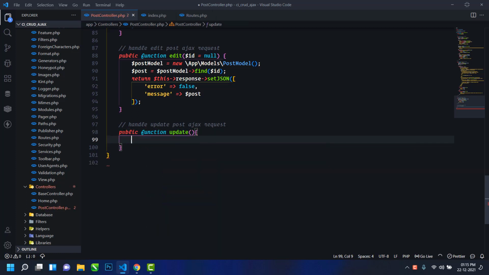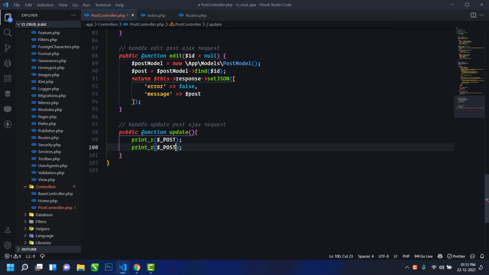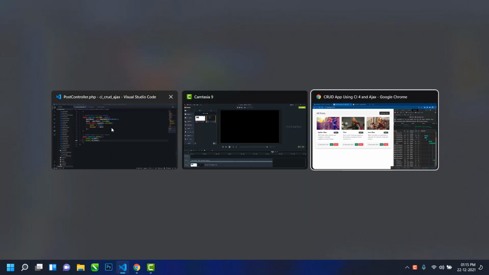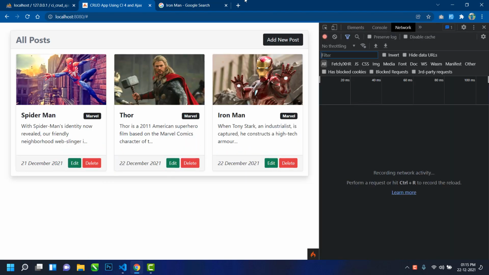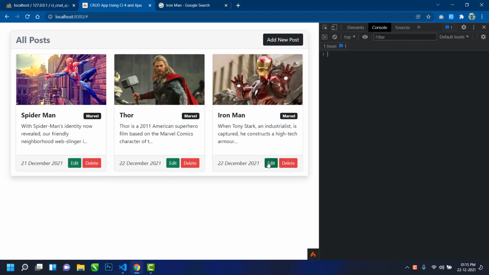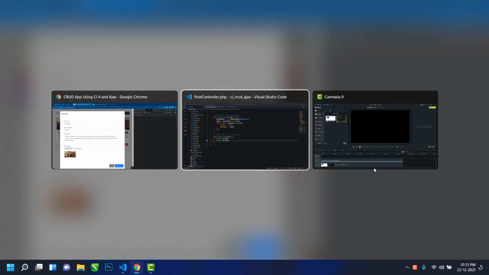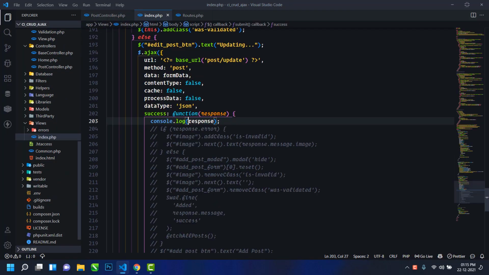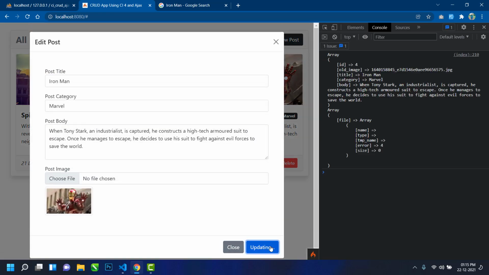Okay, and first I'll use print r, and then here I'll use super global variable post, and then super global variable files. Okay, if you save this and go to the browser, okay, refresh and open the console and click on edit. Okay, and click on update post. Okay, so we are not getting anything in console. Let's go to index.php file. Okay, so just comment this line, data type JSON, refresh. Okay, and again click on edit and click on update post.